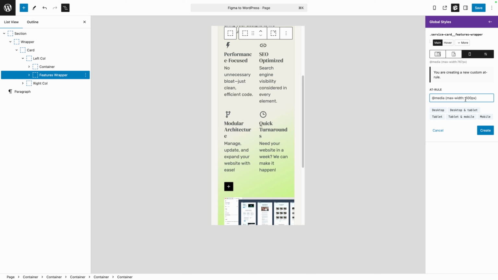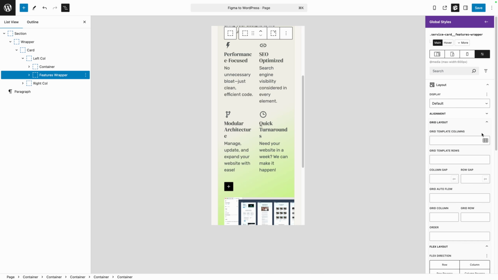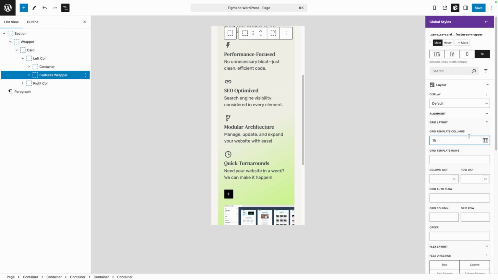That's something we should have probably checked on the front end first just to really dial in where we wanted that breakpoint to happen. But as an educated guess, I think 600 pixels is going to work okay. We'll go ahead and hit create. And then here, we'll just go ahead and put back our 1FR. We'll go ahead and save those changes.